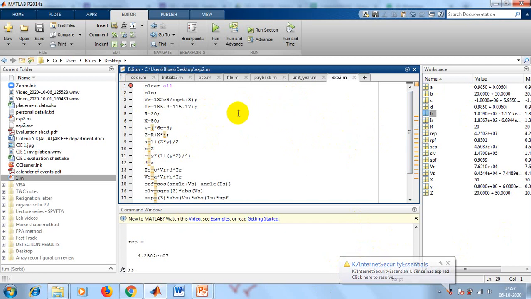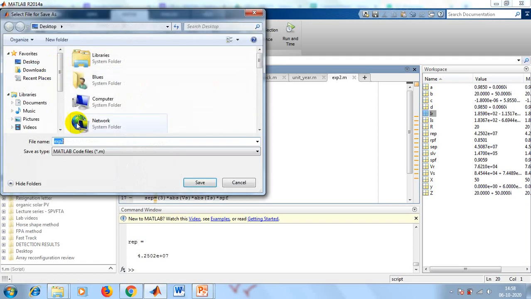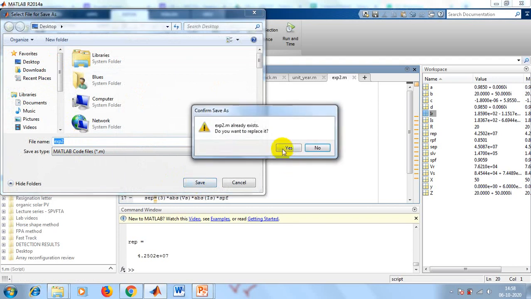Here in your MATLAB, when you open it, you will get the command window, the workspace window, and the editor window. In the editor window, you type all the comments and all your code, and save it using Save As. You should save it as a MATLAB code file. I have saved it as experiment 2. It is just saved, so I am replacing it.